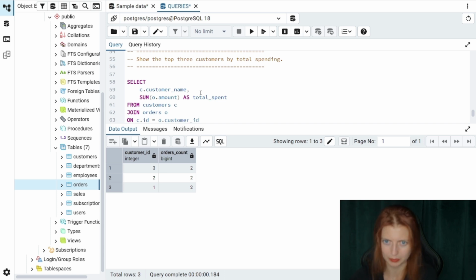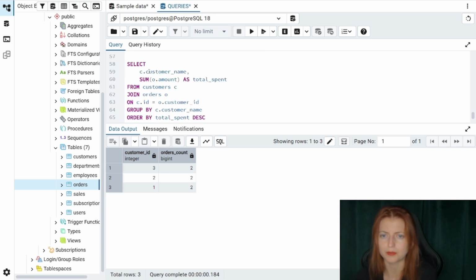Okay, and what do we need to do if we want to show the top 3 customers by total spending? We want to have customer name instead of customer ID from the customers table. We group by customer name. As long as we group, we tell what we need to do with amount. So we would like to have SUM because we would like to know the top 3 customers by total spending. And amount exists in the orders table.